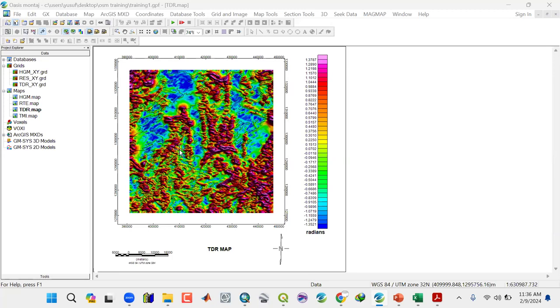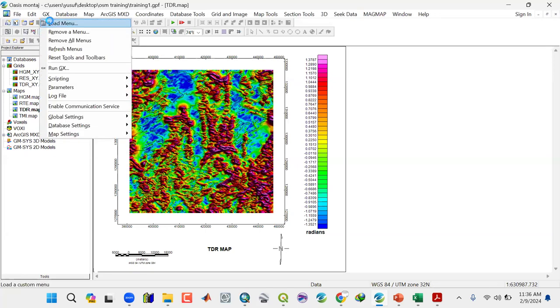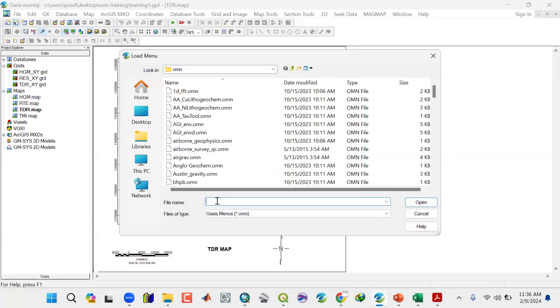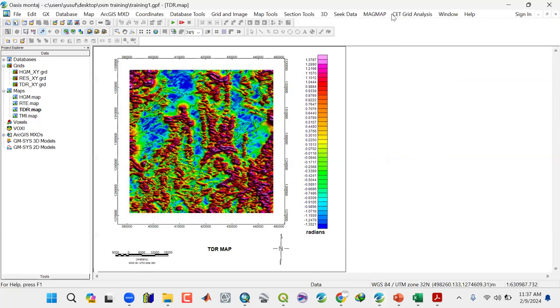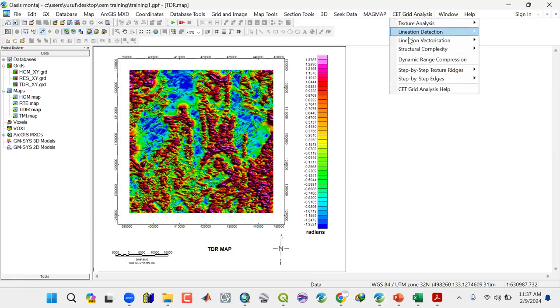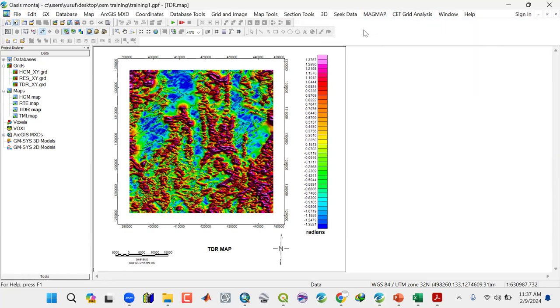What you normally do is some people come here and call GX, go to CET. They call it CET grid analysis. So this is what they do for the lineament. When you come here, you see lineament detection, edges, texture analysis. But with that one you are only applying one grid, on the vertical derivative.